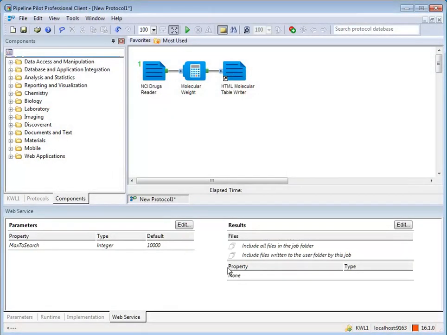To make a protocol available in Webport, you save it to the Web Services folder in your protocol database. This folder is accessible to Webport users. Saving for the first time will prompt you to choose a location. If you have previously saved the protocol, you can go to the File menu and choose Save Protocol As.